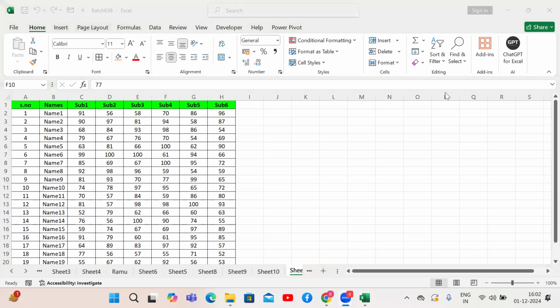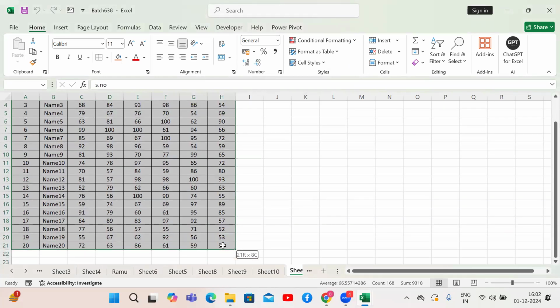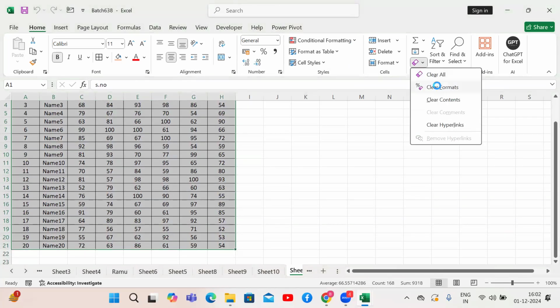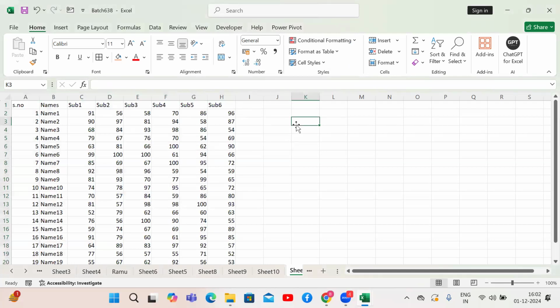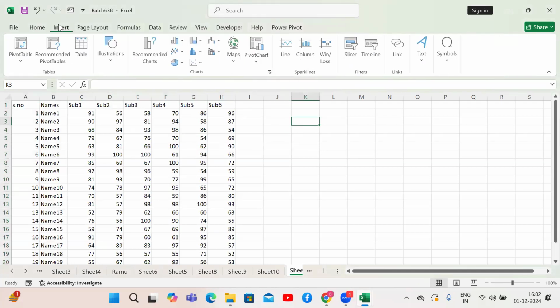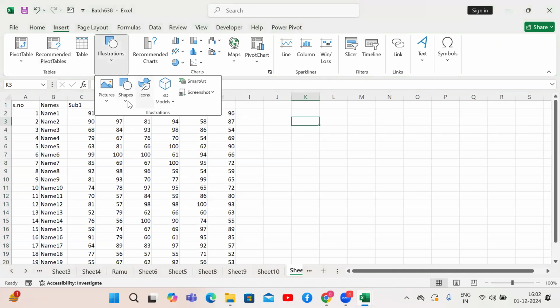Let me do one more thing. I'm clearing this. Clear formats. Going to insert. Inserting a shape.